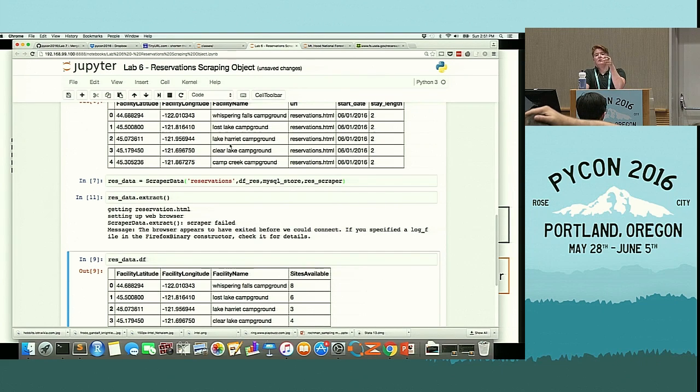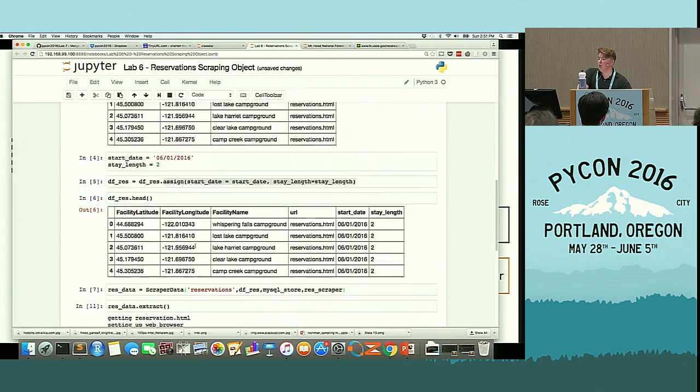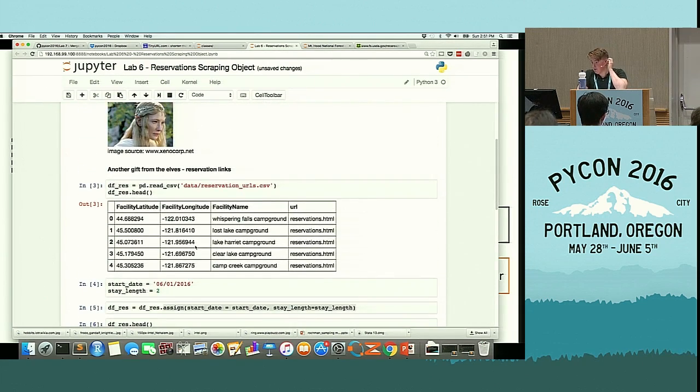Any other questions? Yeah. At the bottom of this notebook, when you do the put, I'm trying to understand the class structure there. Because the res data is a scraper, right? It's a reservation scraper. No, the res data, that's a good question. So this thing is falling off my ear. Not made for my ears, I guess.